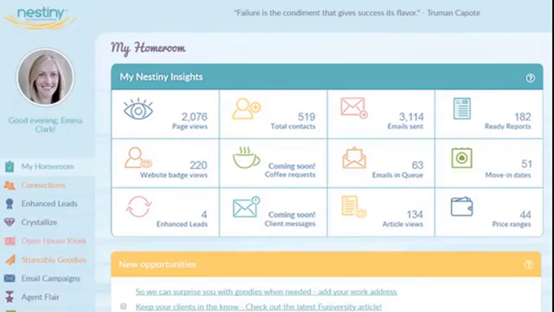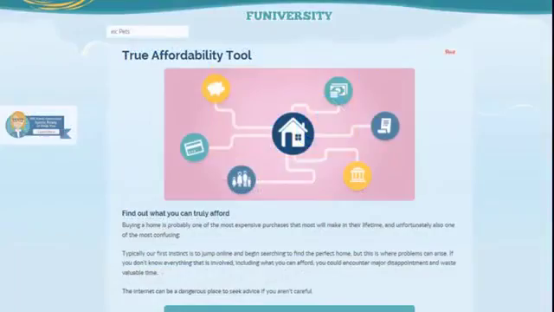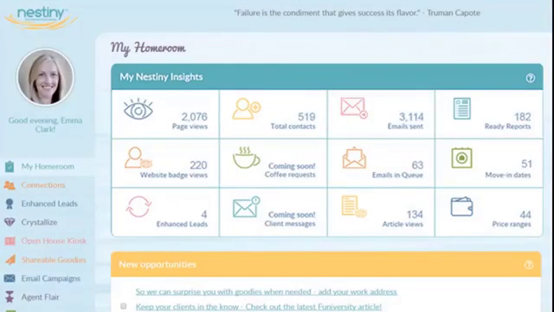Especially helpful as you'll begin to see your ready report, move-in date, and price range stats grow as your prospects use our Journey Homeward and True Affordability tool at Nestiny.com to get themselves ready for their home search. These tiles are an excellent way to uncover who is getting closer to needing your help offline and who might be ready for a touch point from you directly.